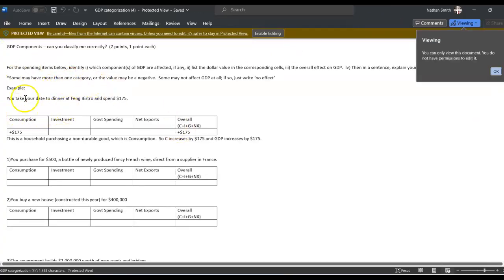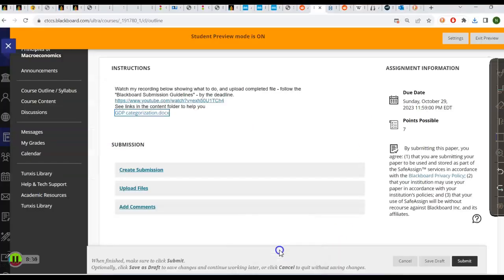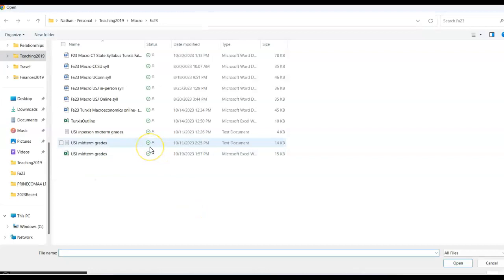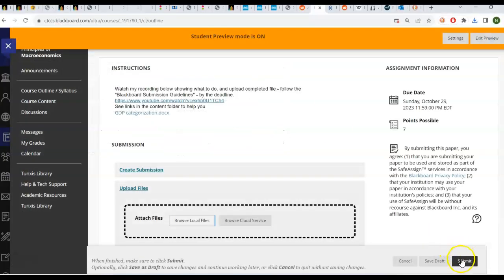notice how I've given you some different GDP related circumstances, and you're going to fill in a template here. So you would then save that down, and when you're ready to upload, you would click Upload Files. Then you would browse to find your file. Now, I don't have a completed template yet myself to upload for you, but you would go and find that template. Let's say it was this file. Click Open, and then click Submit, and that will transmit it to me.